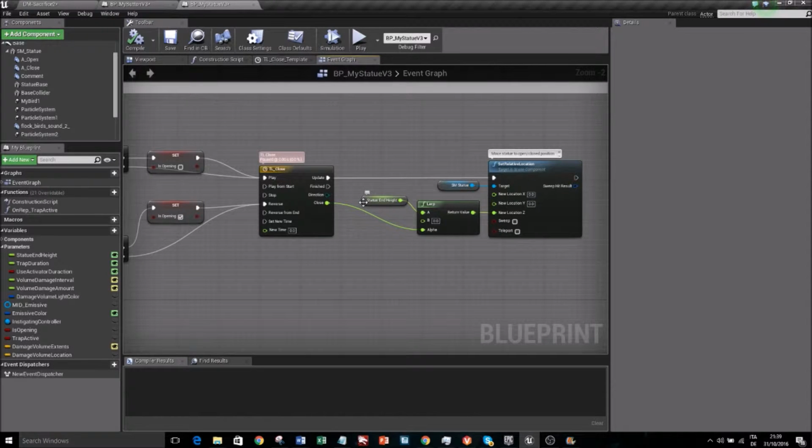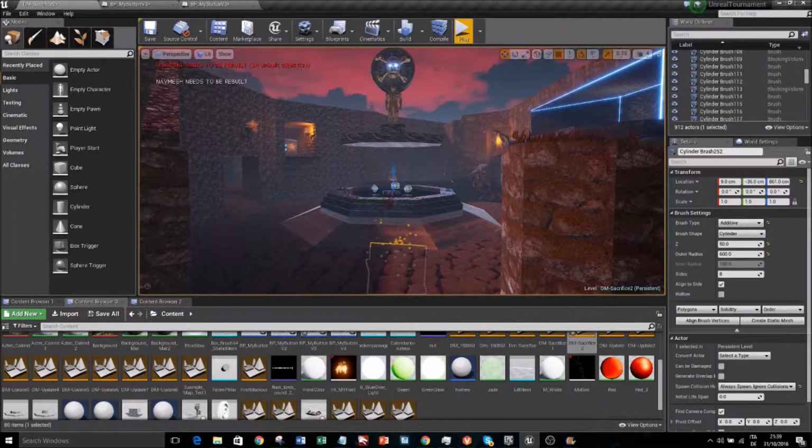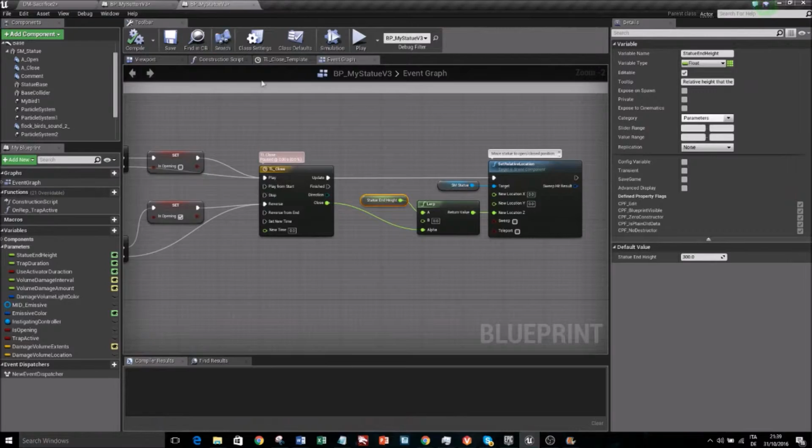So we're basically setting our 1 to our statue end height. That is basically just a float variable that is set by default at 300 units, but we made it editable, so at any given moment we can go back to the editor, and if we click on the statue, it is currently actually set to 600. So this is going to override everything that is set in the blueprint when modified in the editor.